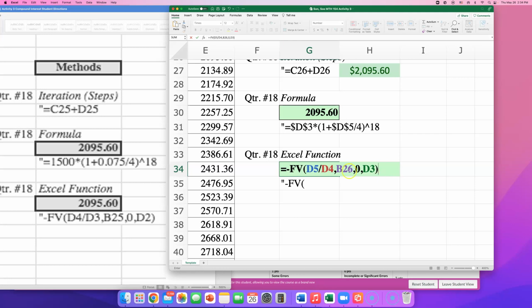Okay? So equal sign, negative FV, open parenthesis. The first input should be D5/D4, which stands for the quarterly rate, comma, B26, how many quarters later are you looking at? 18 quarters, okay, comma, zero, because we're not making any quarterly payments into this investment, comma, the last amount is how much are we starting with?